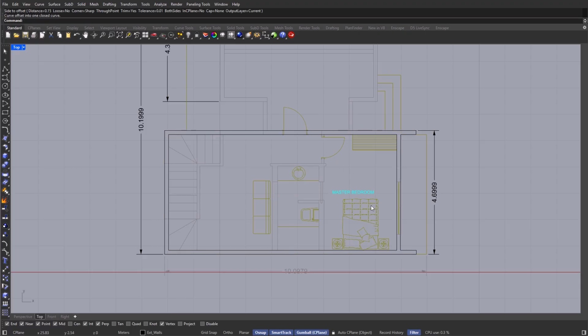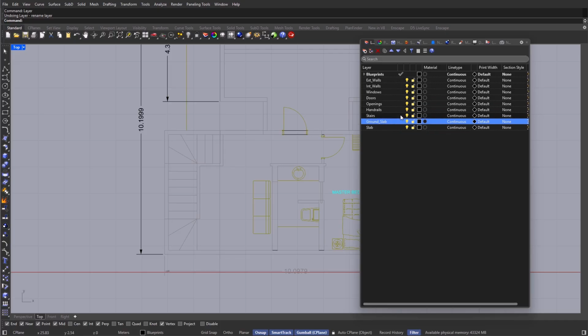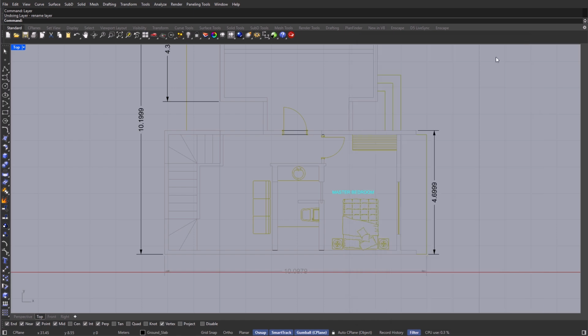And you know what? We actually forgot about creating the layer for these slabs. So let's type in layer and right click, create new layer. And this is going to be ground slab. And let's just name the other one slab. Okay, now let's make the ground slab layer the current one, by clicking on this area, and let's redraw it.